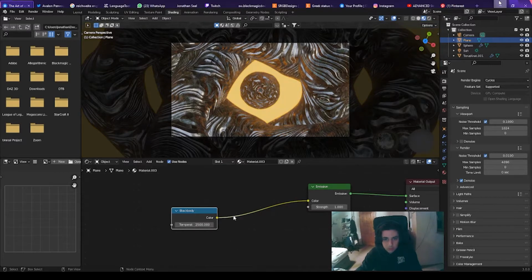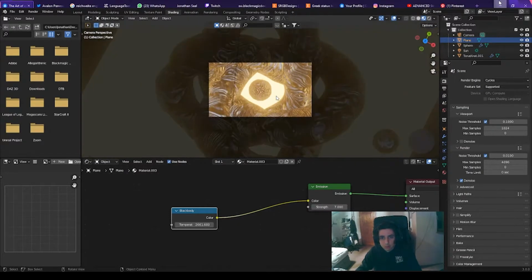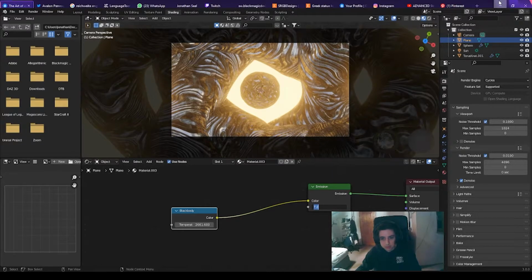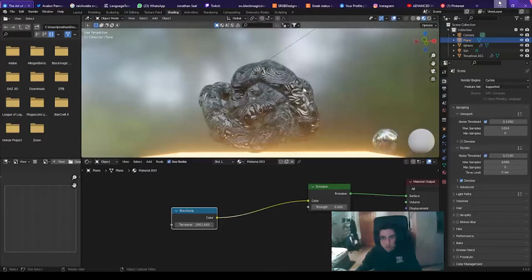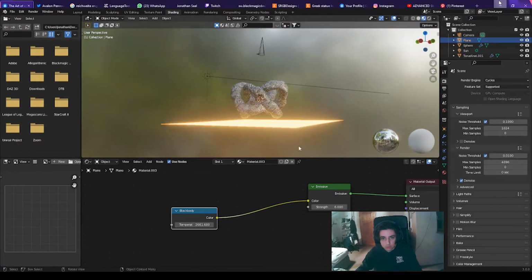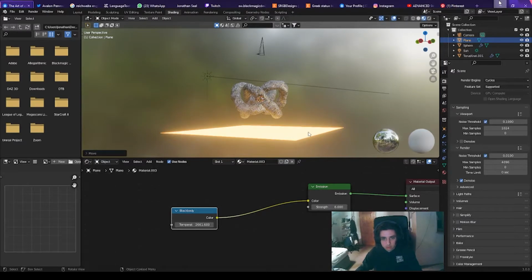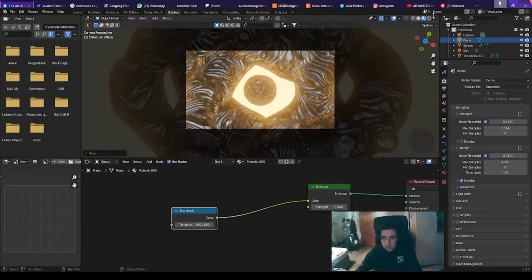So I think I used, yeah, like this. 2600, something around this. And put up the strength to about 7, maybe 6. This could be a bit extreme. Not sure. We put it down a little bit. Let's see.